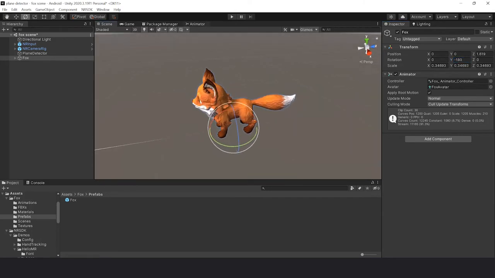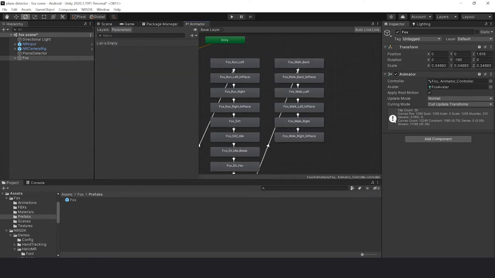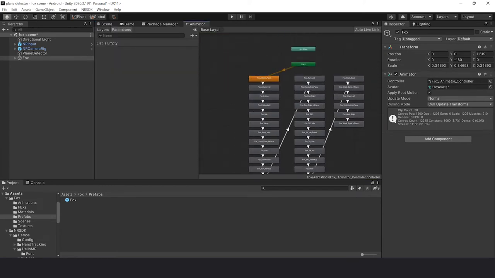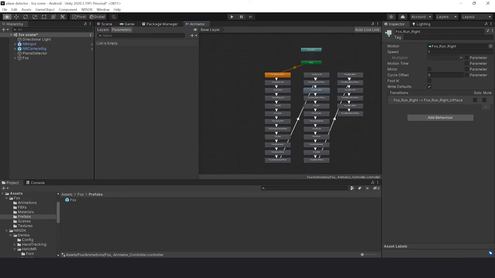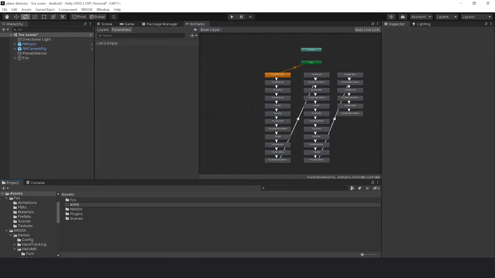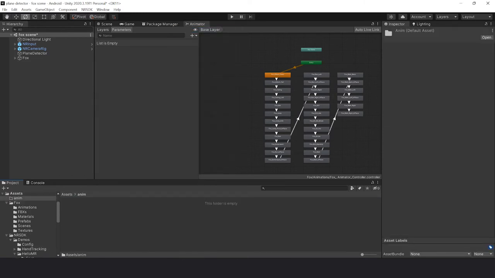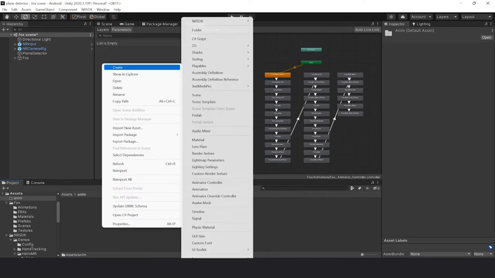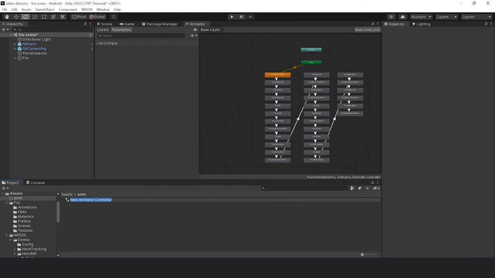And I'm going to go to the animator. Inside the animator, you can see there are a lot of animations here. So it's better I make a new animator here. I'm going to make a new folder, call it anim, and make a new animator controller. Here I'm going to name it fox idle.